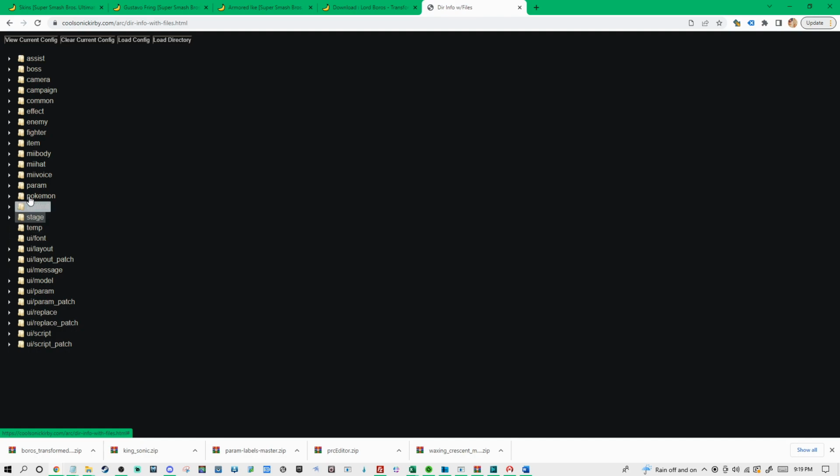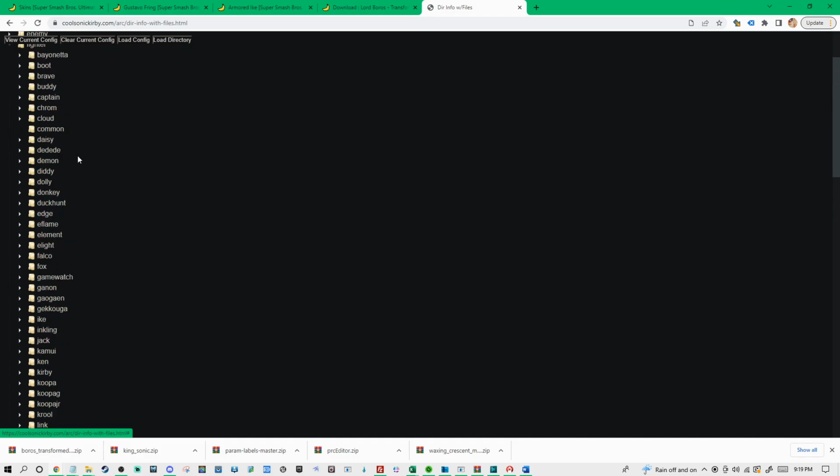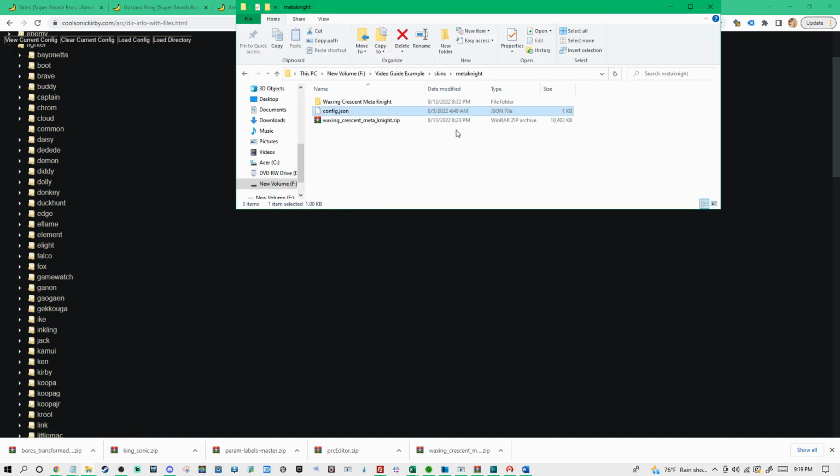So now that we have loaded our directory for this mod, we're going to go to Fighter, and we are going to go to Daemon, because that's the internal name for Kazuya. This list uses the internal names for each character. If you're not sure what your character's internal name is, you can go to the skin folder of your skin and browse down to the fighter folder, and that will be your internal character name.